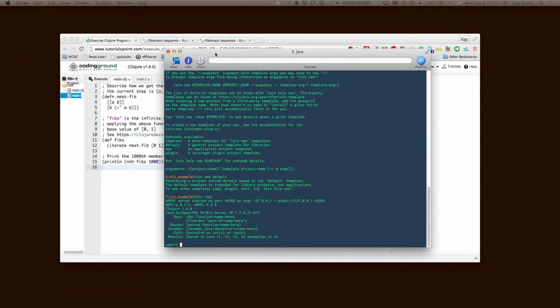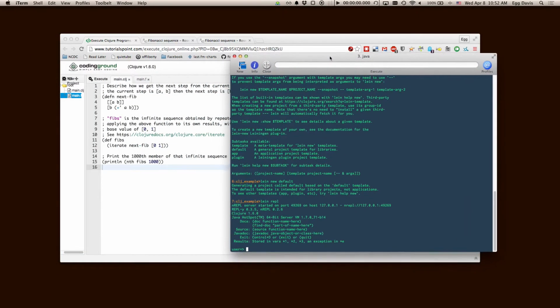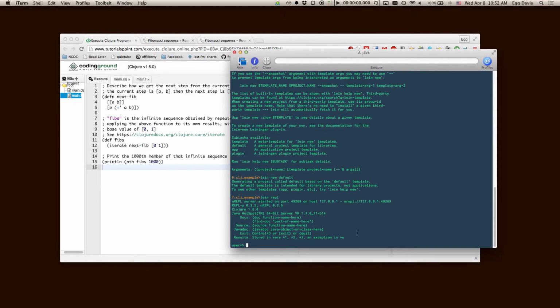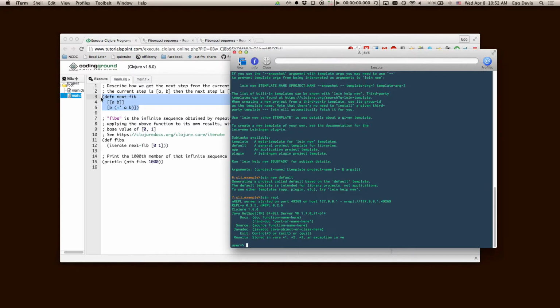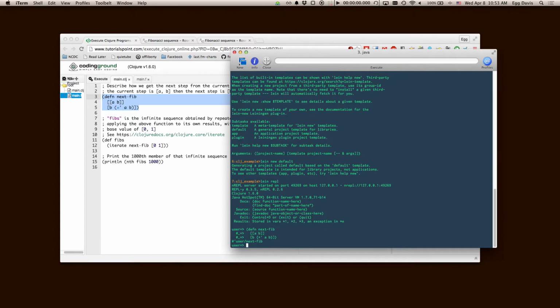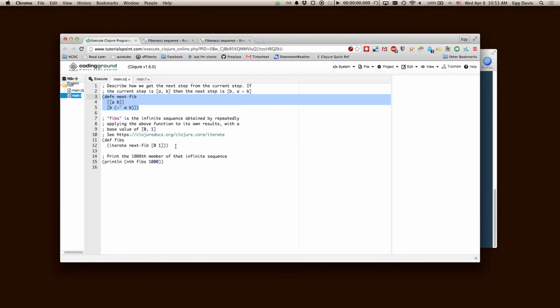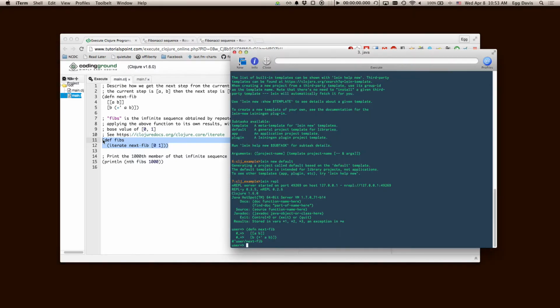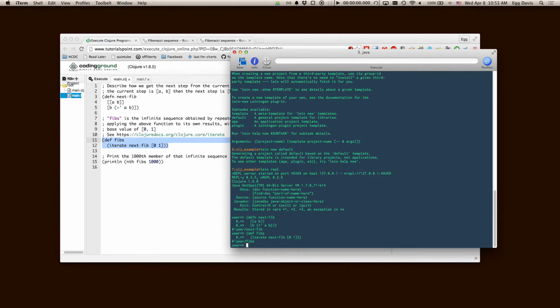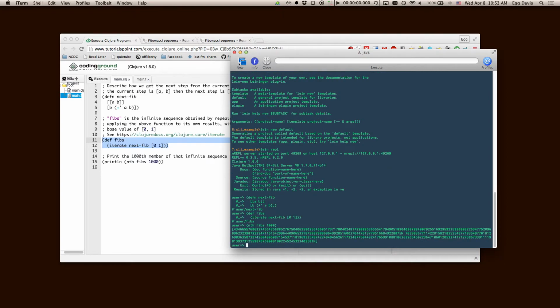So here, just for fun, is a Clojure REPL. I'm just running in a terminal window, and so we can just put that right in. We can just say, look, we want to define this function, and define this function. Boom. And then we want the thousandth member of that sequence. Boom. Fast.